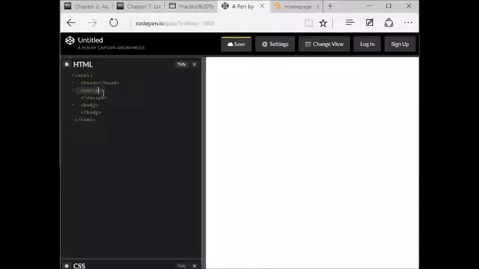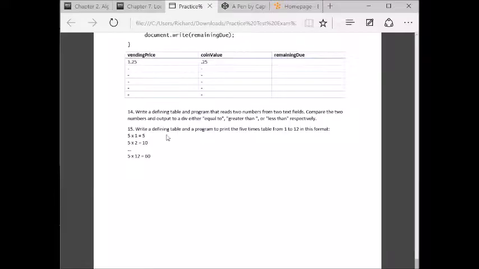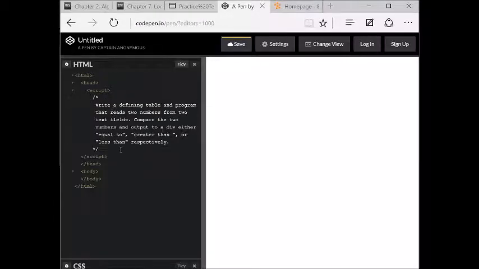And I didn't put the script tags inside where they're supposed to be, which is inside the head. Okay, so I'm going to make a comment section. Oops, I lost it when I copied it. Okay, so we're going to write our defining table.